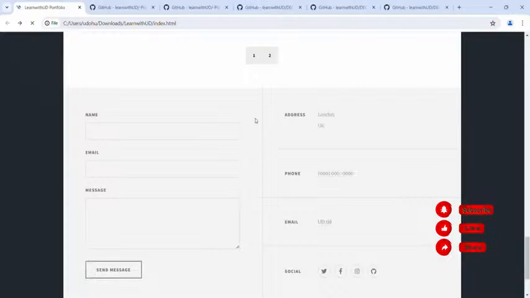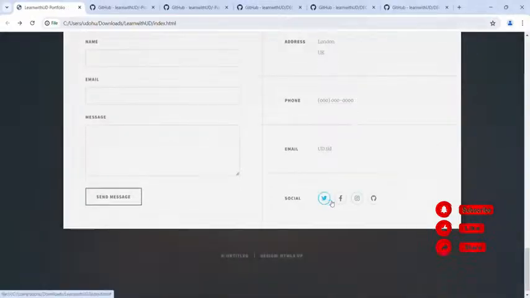So you refresh it. As you can see, London, UK, your phone number. Then here, your socials, so you can change it. Like I said, I'm not really a social media person. I think the only thing I'm active on is LinkedIn, and in LinkedIn, I'm still struggling.